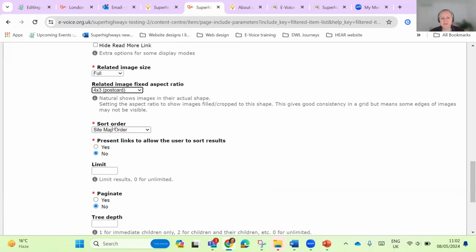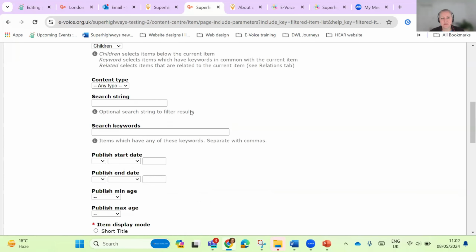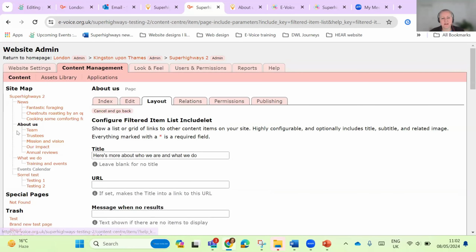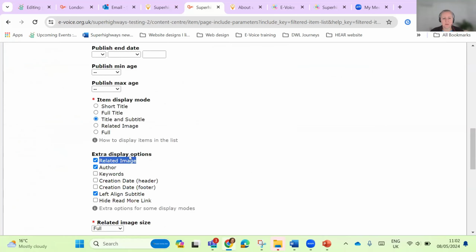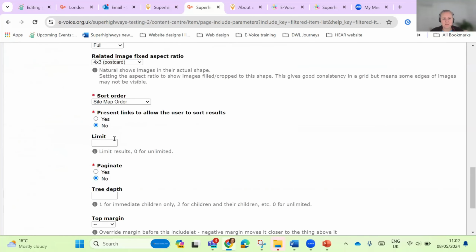I'm going to leave this. I'll come back to this in a moment, but there's some different orders that you can use. I'm going to leave it in sitemap order. And sitemap order means, if I come back up to the top, in that grid, they will be in exactly the order of this page order. So team, trustees, mission, our impact, annual reviews, it will put it in that order. That's the sitemap. So that's how they'll display. So I'll leave the sitemap order for now.